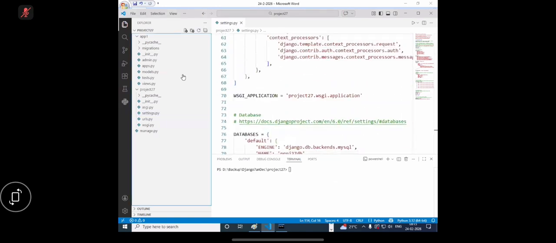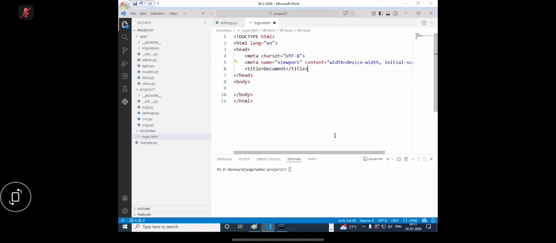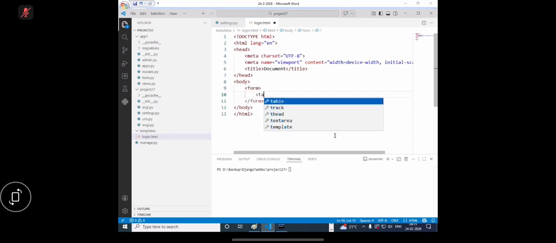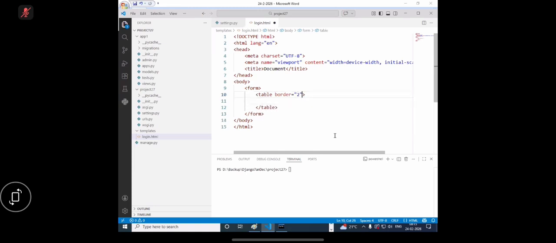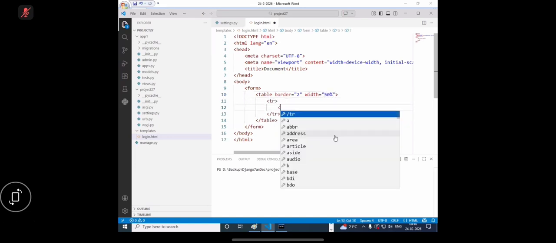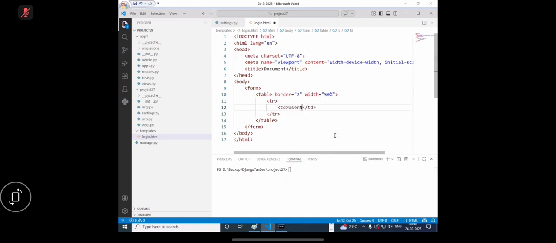So let me develop this. What I'm doing is I'm creating one folder called templates. In the templates folder, I'm creating a template called login.html. So this is login.html. Here I'm saying form and I'm trying to input two things here. So table row, table data, username.